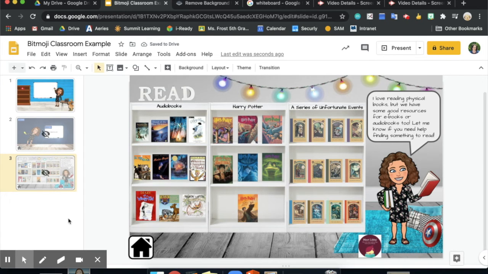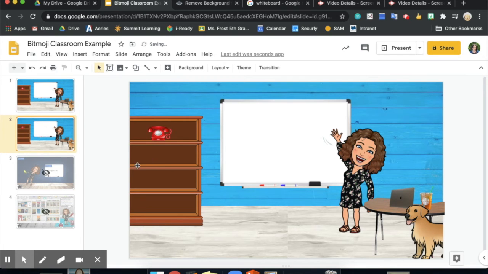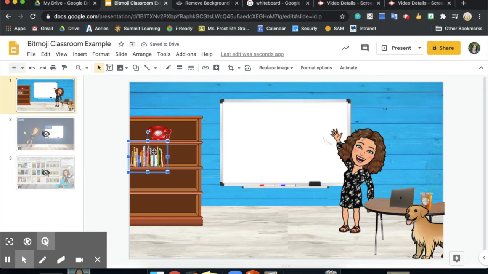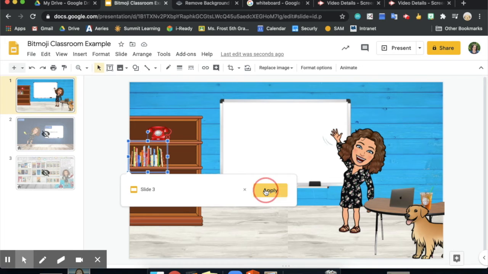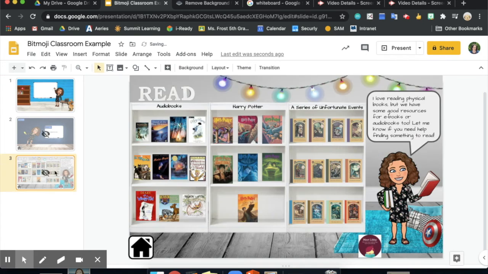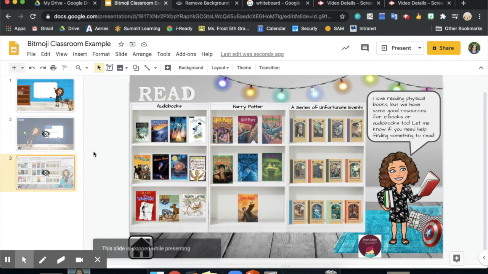So I'm gonna show you how to do this with a slide that has a lot more links on it. So this is my book room. On the homepage of mine, I found this little cartoon books and I put it in the bookshelf. And then I'm gonna say, again, Command K, link it to slide 3 because that is the book room. And then it's gonna link to this slide. Again, I skipped this slide in the presentation so that the homepage doesn't go anywhere.